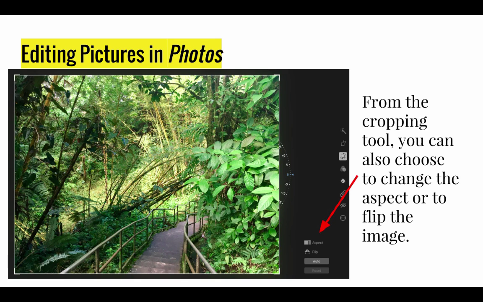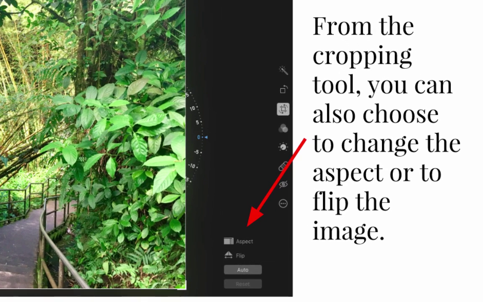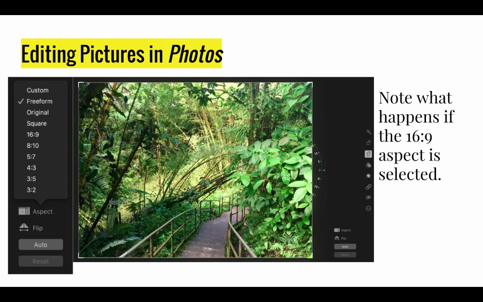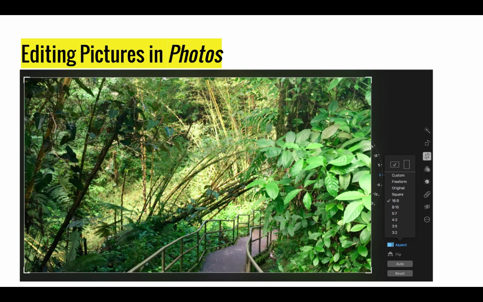Also from the cropping tool, you can choose to change the aspect ratio of a picture or to flip the image. Clicking on the aspect will allow you to adjust the layout of the picture. Notice what happens if I select the 16:9 aspect. It makes the image wider and narrower. Now these are just a few of the highlights from the editing tool. There are many more features you can explore.